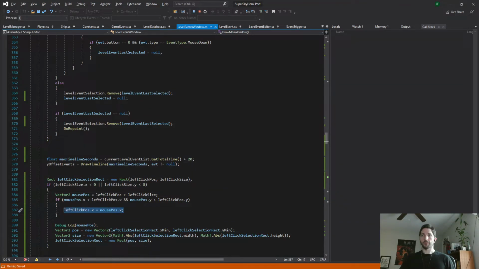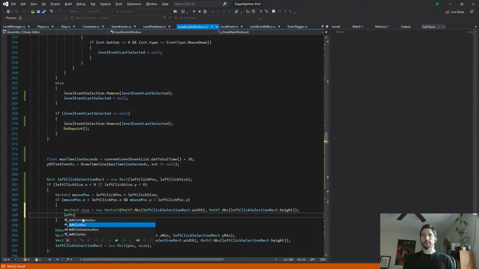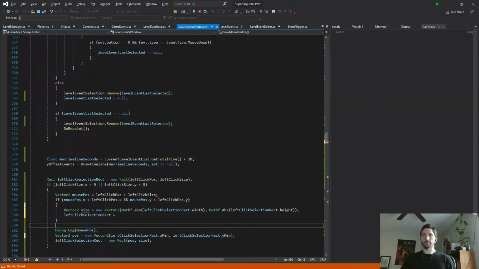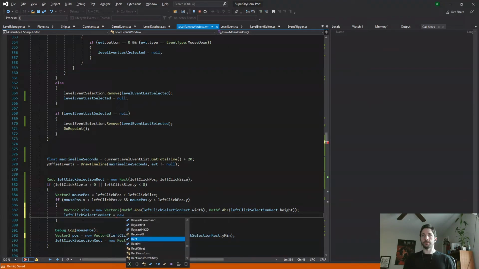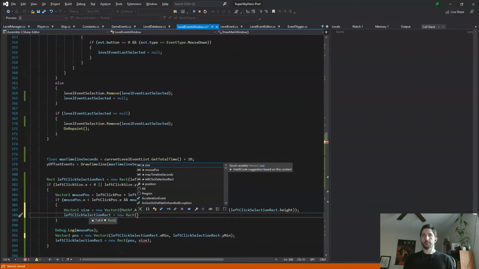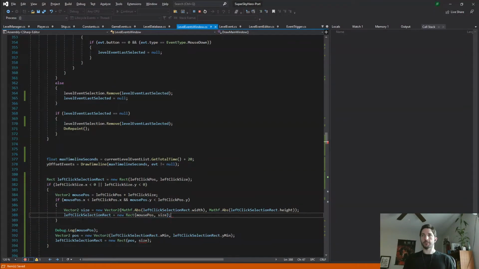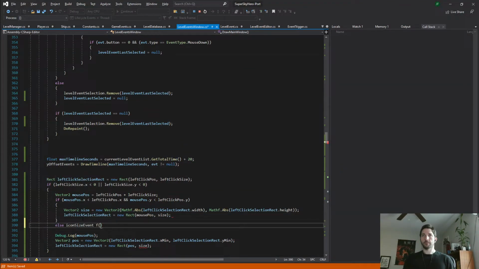Then what's going to happen is that means I'm in the upper left corner, so I have to do what I wanted to do before. So then I go to the mouse position and I use the absolute size. Size and left click selection rect equals, let's delete this. Selection rect is new rect, mouse position and size. Alright.